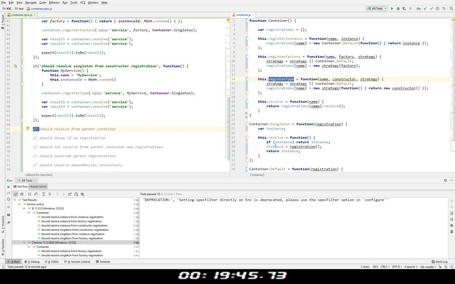And what else? If a dependency is registered in both child and parent container, the child container overrides the parent's registration, and basically that's it. And of course, if the parent does not have the registration but the child has, and I'm resolving through the child, I will get the instance. If I'm resolving through the parent, I will get an exception. Okay, so let's write this test.